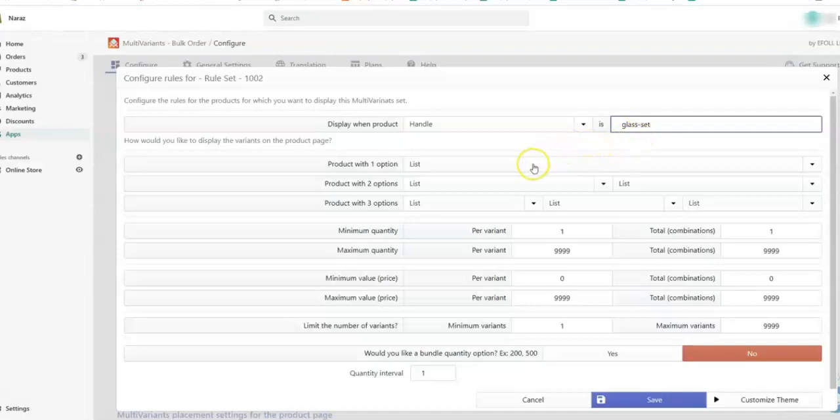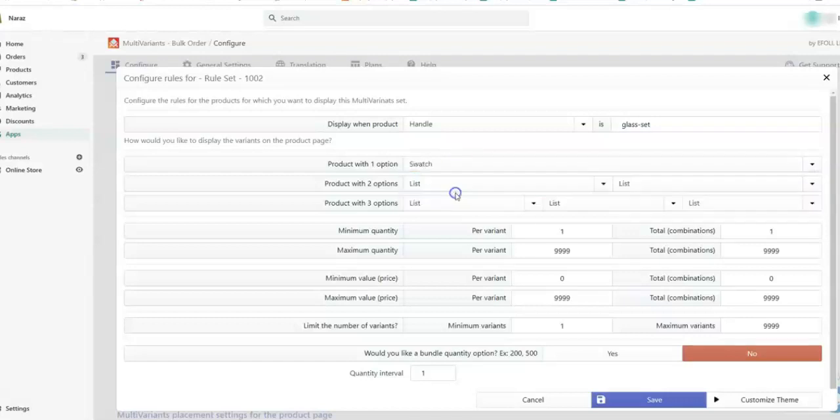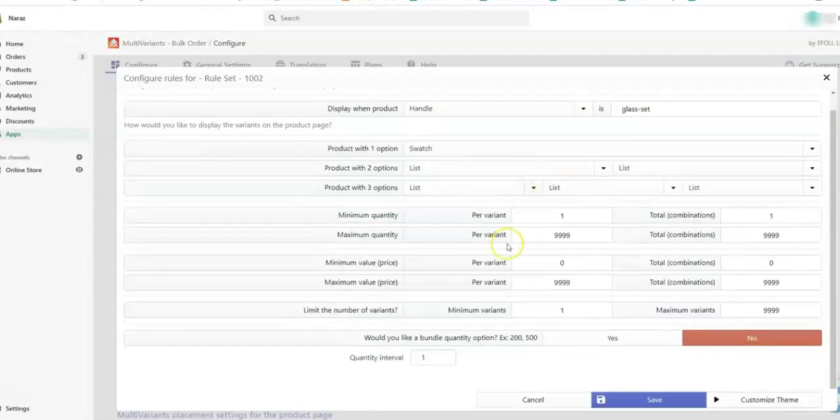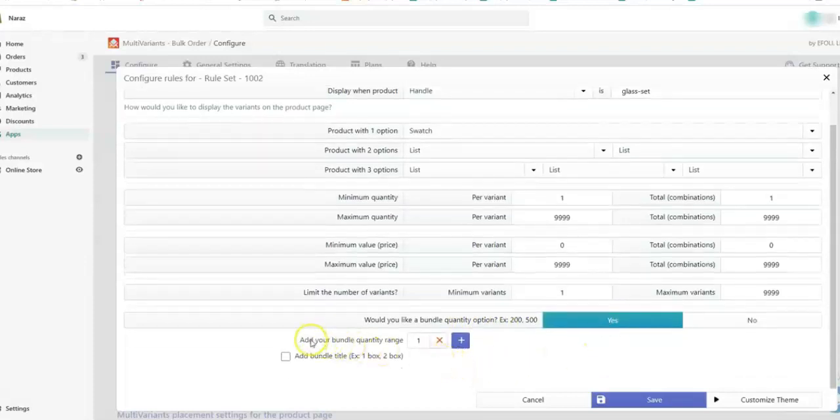Then we can choose how we want to show the product option. So I'm selecting swatch. Then here we can see the option to show the option as a bundle quantity or not. If we click on yes, then we can add our quantity range.